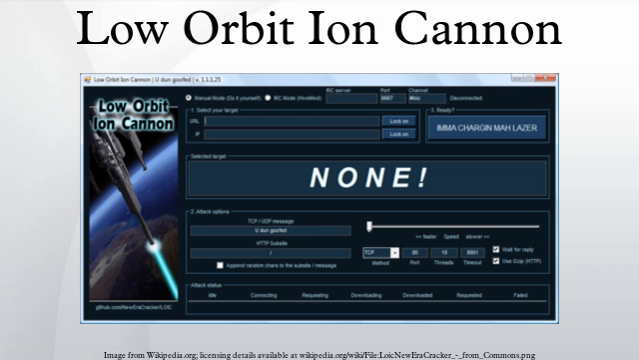References. External links: LOIC project development and downloads at SourceForge, LOIC project development and downloads at GitHub, OS-independent Java implementation of LOIC at SourceForge, web version of LOIC at Google Code.